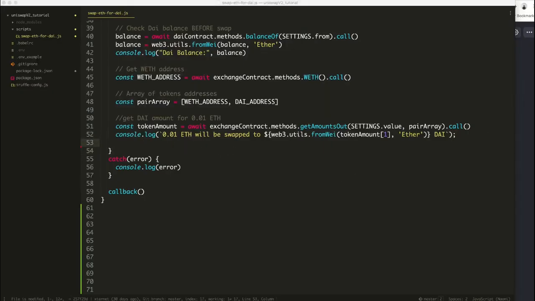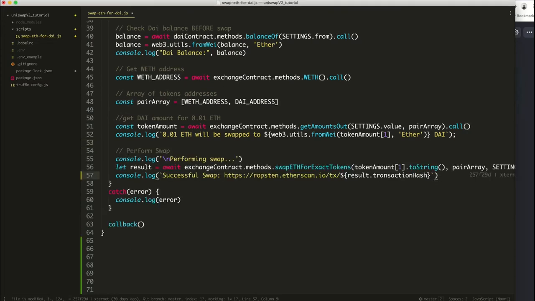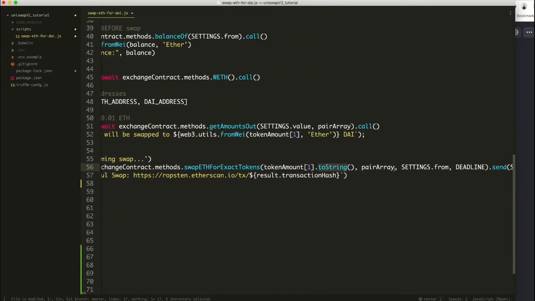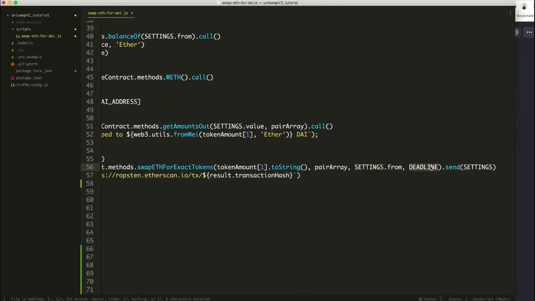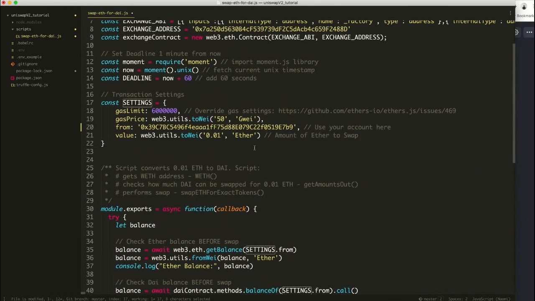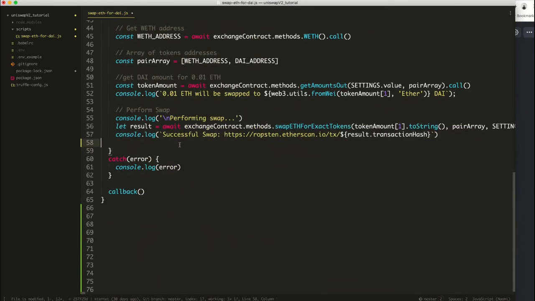So the next thing we want to do is actually perform the swap, all right? So we'll do like this. Basically, you do exchange contract methods, swap ETH for exact tokens. So you put in the token amount. You put in the pair array, the from account, and the deadline that we created at the top. We call send. So that's what you do in Web3 whenever you want to create a transaction. You have to do send. We pass in the settings for the transaction that we created here. And you'll see the successful swap here on ropsten.etherscan.io, and it'll show the transaction hash.